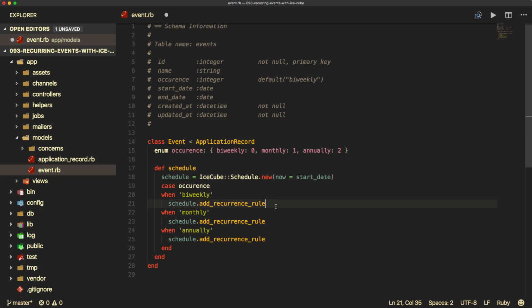And so for the biweekly rule, this is something that would occur on a weekly basis every other week. So we would use this IceCube::Rule.weekly method, and then we would pass in 2. And for the monthly rule, similar to the weekly rule, instead of weekly, we would call monthly, and we would just set this to 1, meaning it would recur every single month. And then for the annually, that means once a year, we can then just call yearly, and they have 1 in there indicating that it would just happen once a year. And once we have the occurrences set, we can just return the schedule.